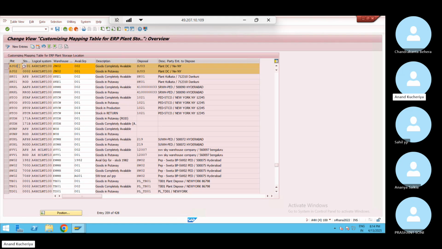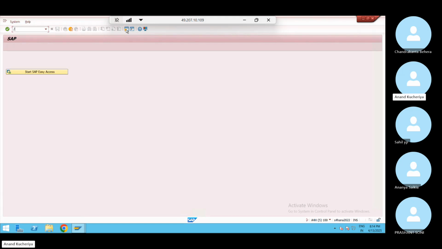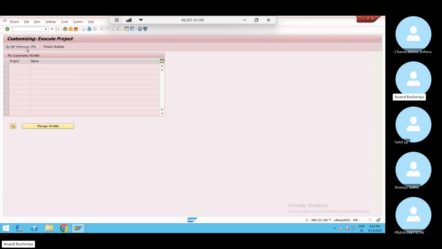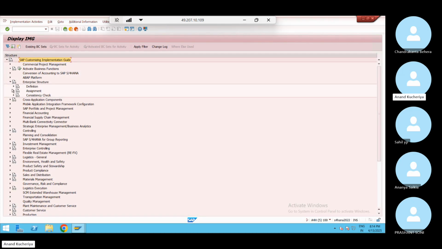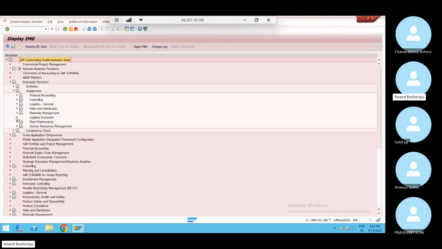plant. Okay, so I will take this plant. I want to go further in SPRO, and I want to find out now what the ECC warehouse is. The ECC warehouse is a 3-digit warehouse. So we will know somewhere here.